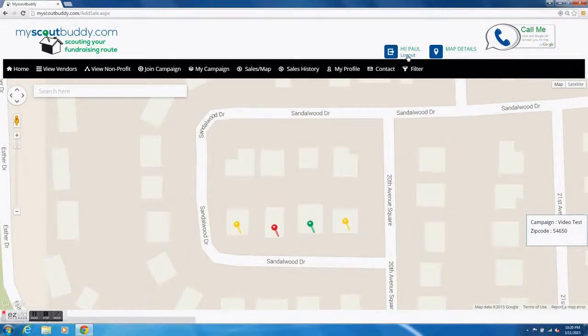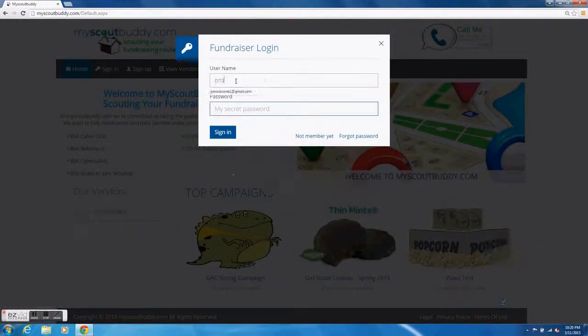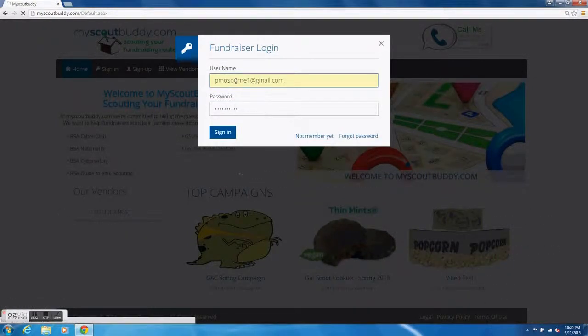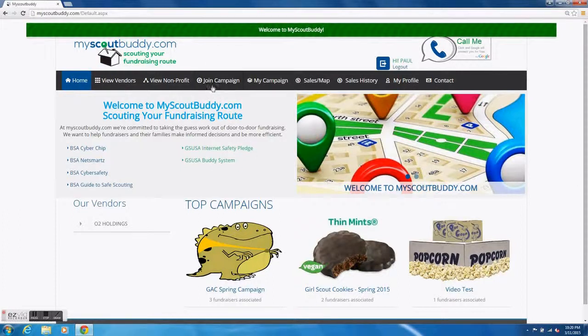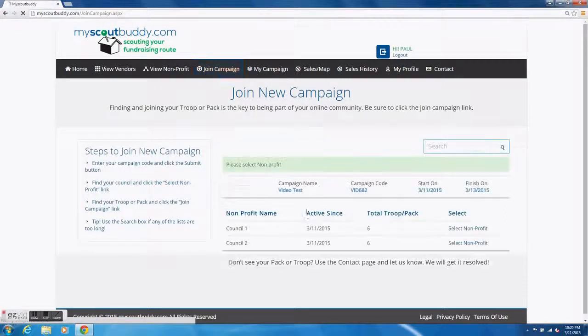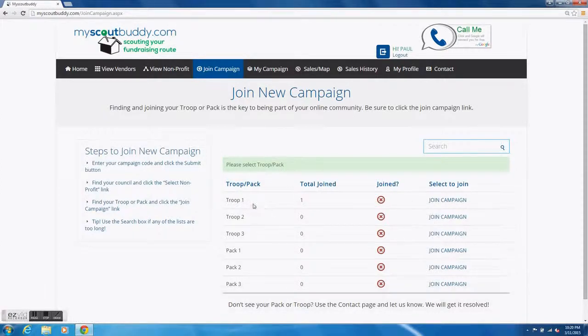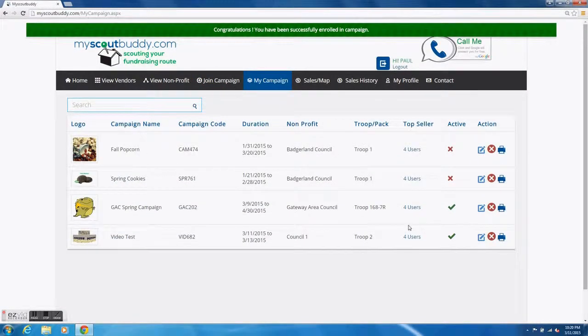Now where the strength of this comes in is if I log out and sign in with a different account. This is a different account, and I'll also join this campaign. I'll click the submit button. I'm going to be in the same council as our other user, but I'll be in a different troop. So I can see here that Troop 1 has one person joined to it. I'm going to join as Troop 2. So I'll join the campaign.